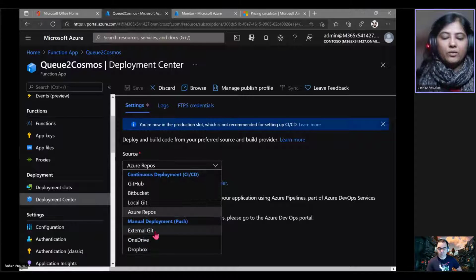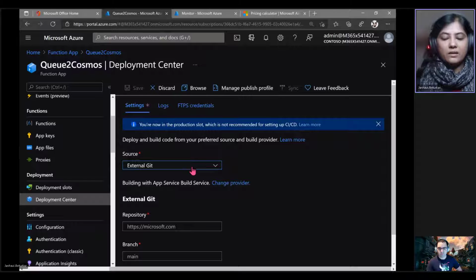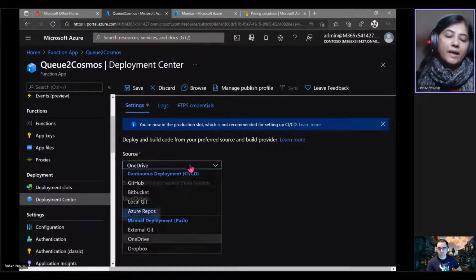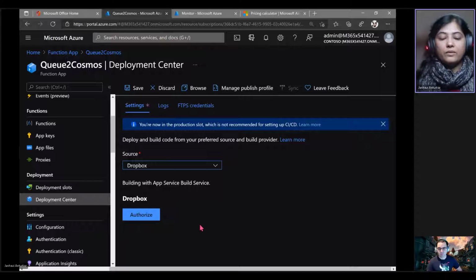And then a few other options are there, like you can use external Git or you can use OneDrive. You can use personal OneDrive, not the business one. And also Dropbox. If you want to deploy from Dropbox, you could do that as well. So those are the different deployment options.